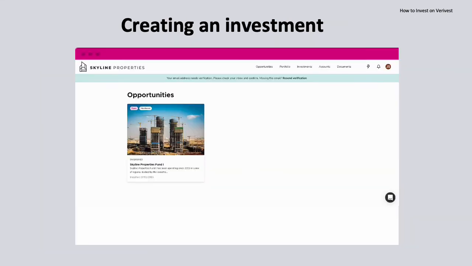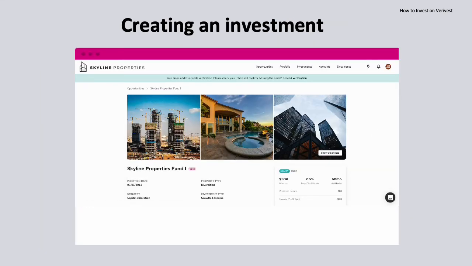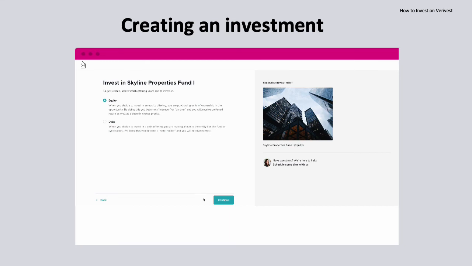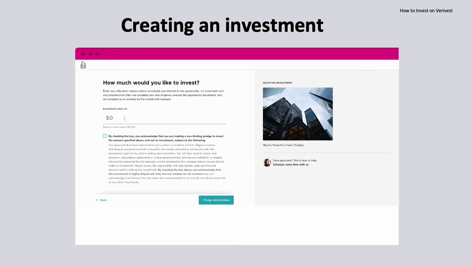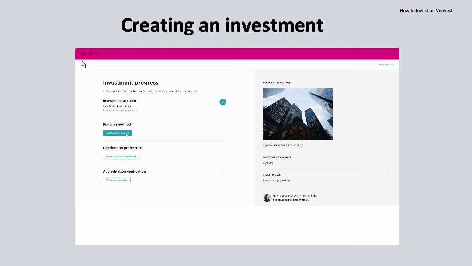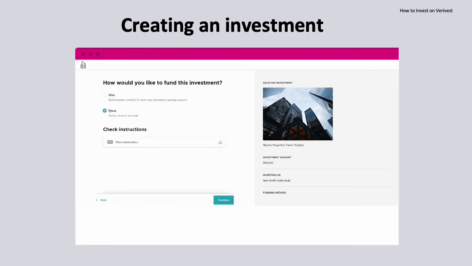To make your investment pledge, click on the opportunity and then click on the Invest button. Then enter your total pledge amount and then select Pledge and Continue. You will then be prompted to select your investment account. Once you've selected the account you want to make your investment with, select Continue. You will then be directed to an investment progress screen where you can now add in the funding method you will use to fund your investment, either wire or check.